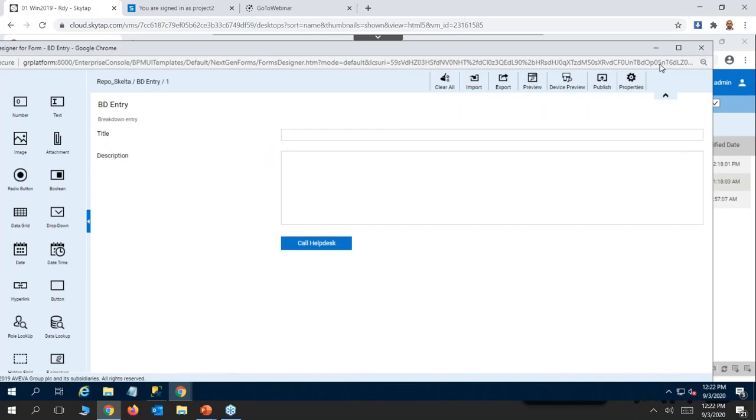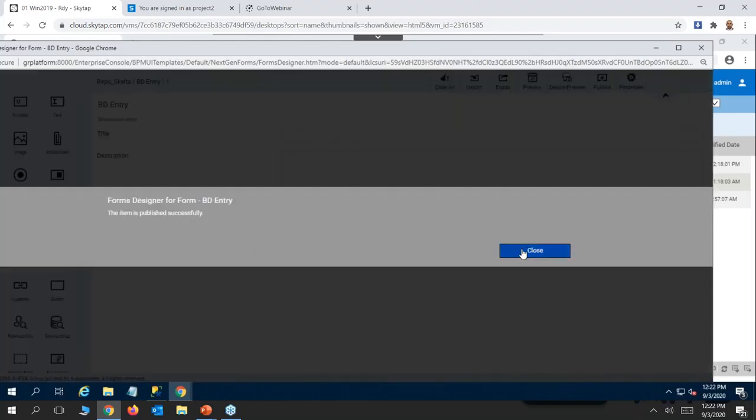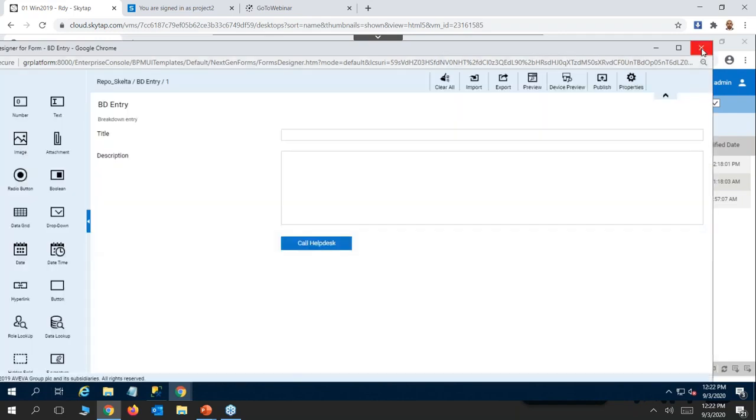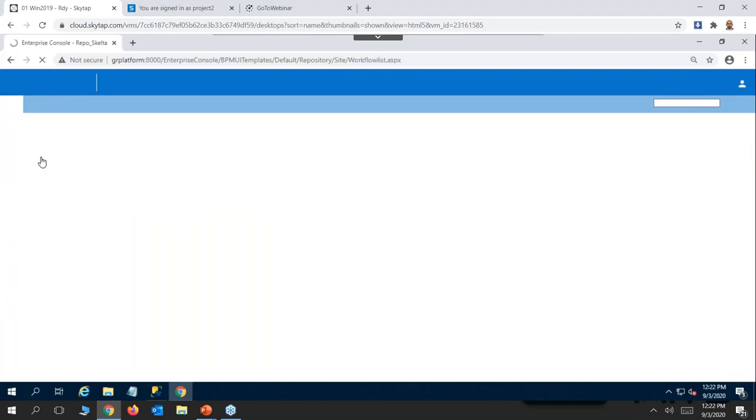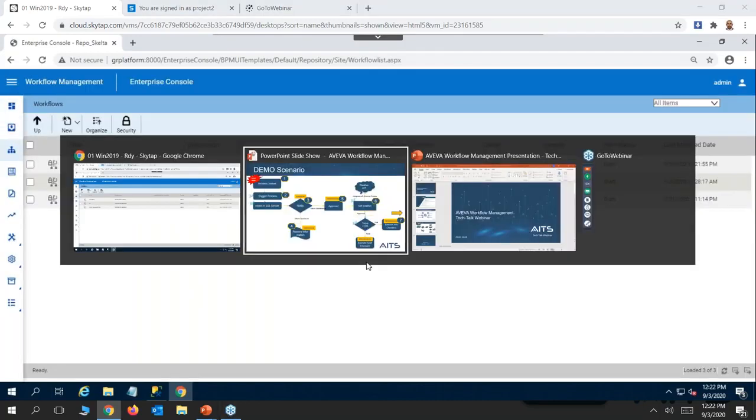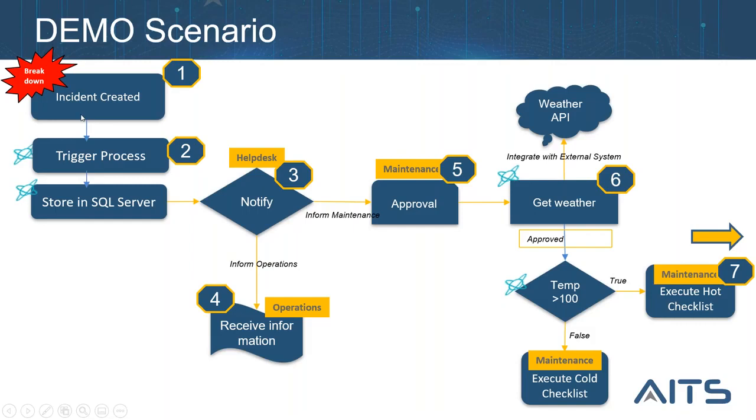Okay, close, and we can publish this form. Okay, form design. The form is published. Now we will go to the workflow again. So now we completed as per our scenario. Incident can be created. The next thing is that we need to store in an SQL server.